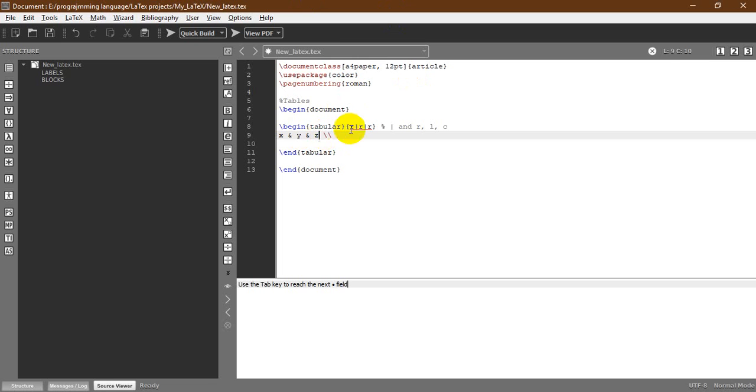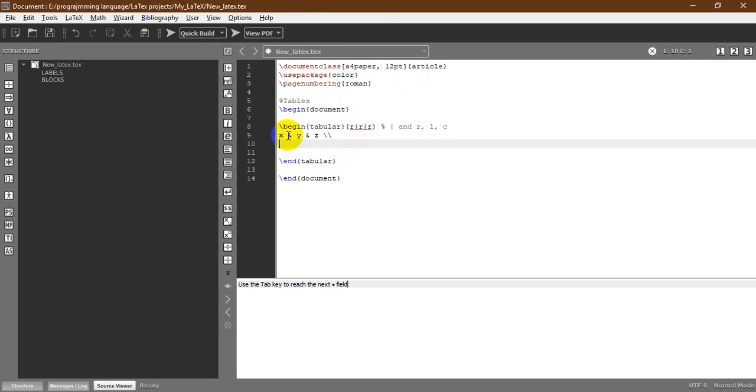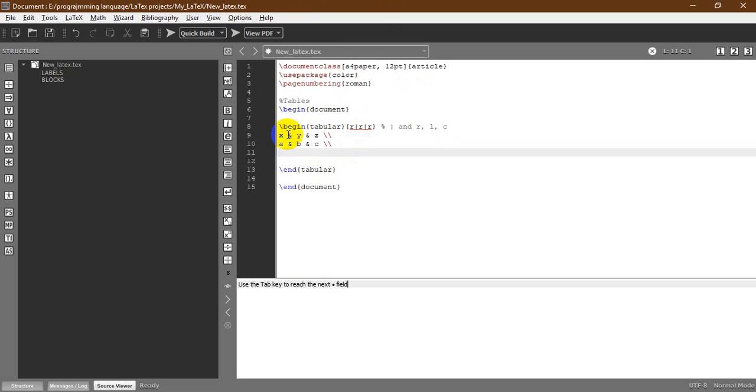You now go to the second row by using this double backslash here. So you descend to the second row. Let's say A, we are going to have the next cell, B, we are going to have the next cell, C. After that, you go to the next row, we have D, the next cell, E, the next cell, and lastly F.